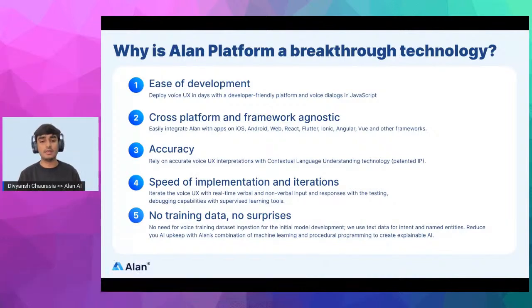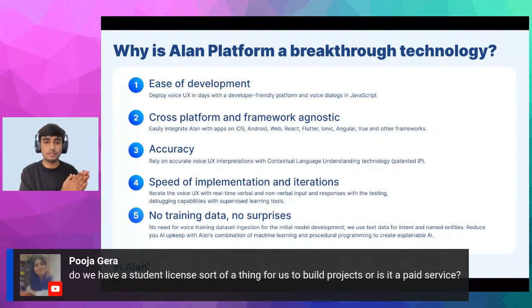But with Alan, you do not need to worry about that, because we did lots of research, spent resources on R&D, and made Alan as accurate as possible. We also have a patented IP for contextual language understanding technology.